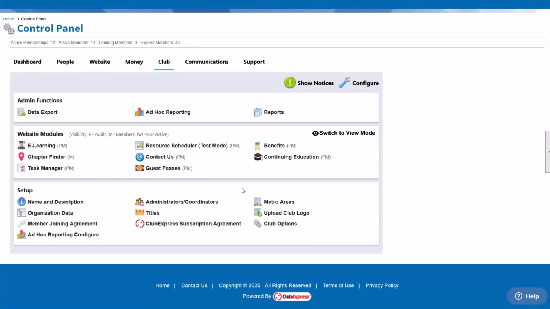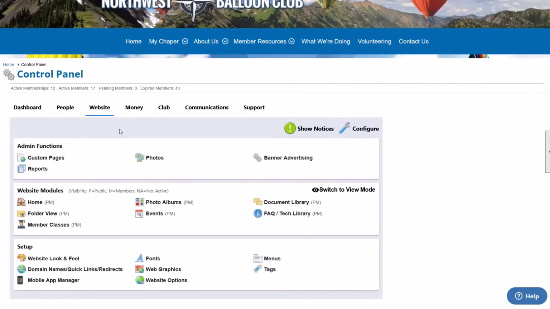If we want to change one of our web pages, I'm going to be using the home page as an example today. I'm going to go over to my website tab of my control panel. And there's two places we can go to manage web pages. There's the home option under website modules. This will take us to edit our home page. But there's also the custom pages option. So your organization can have as many web pages as you want, and they're all stored in there. Those static web pages are called custom pages.